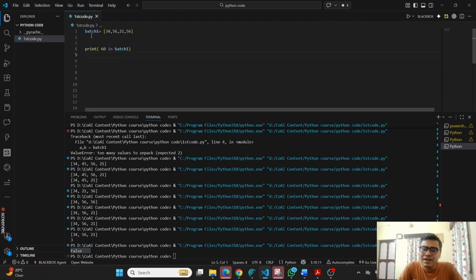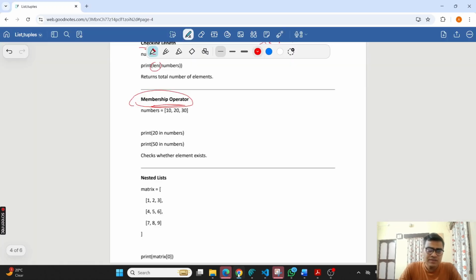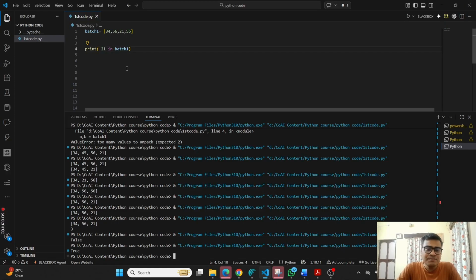So if you want to check whether any number is in a particular list, just print that number or that data in batch 1. That's it. If I just say 21, it will be there, it will give you true. That is very easy. These are small things you should know. It is basically used to verify whether you have that data in that list. These are small operations you need to use while modeling the machine learning model.